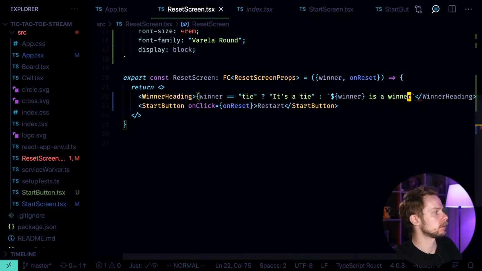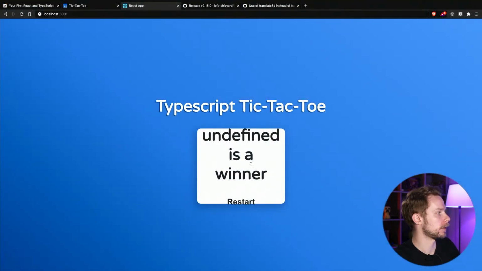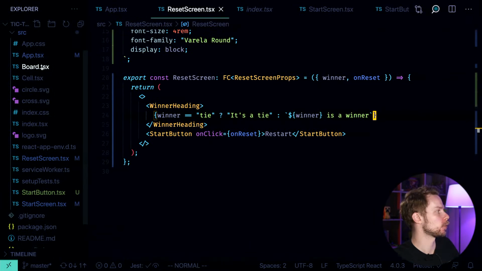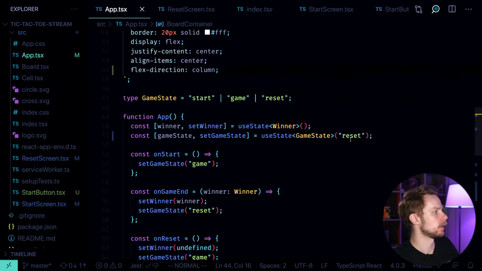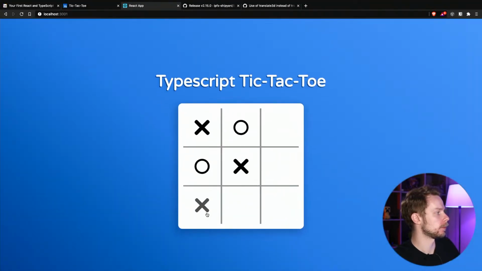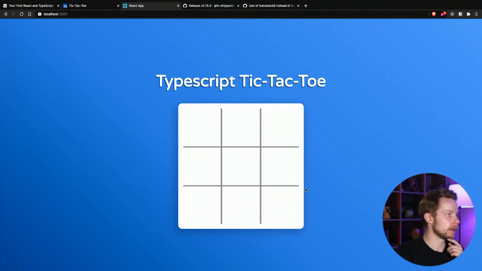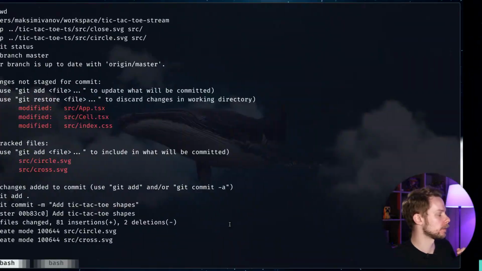Wait, what? Okay. Format the document, go back, undefined is a winner. Yeah, because I forcefully got into this state. Game state should be start. Start, bleep, bloop. X is a winner, and we can restart. Okay, that's actually it. That concludes it.